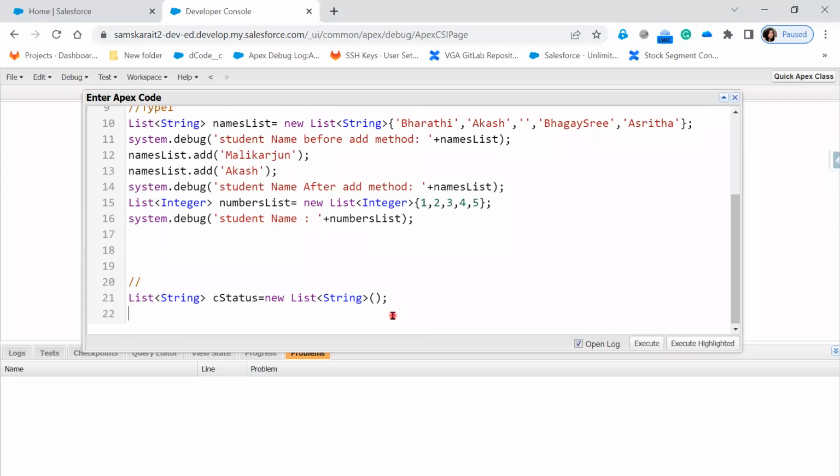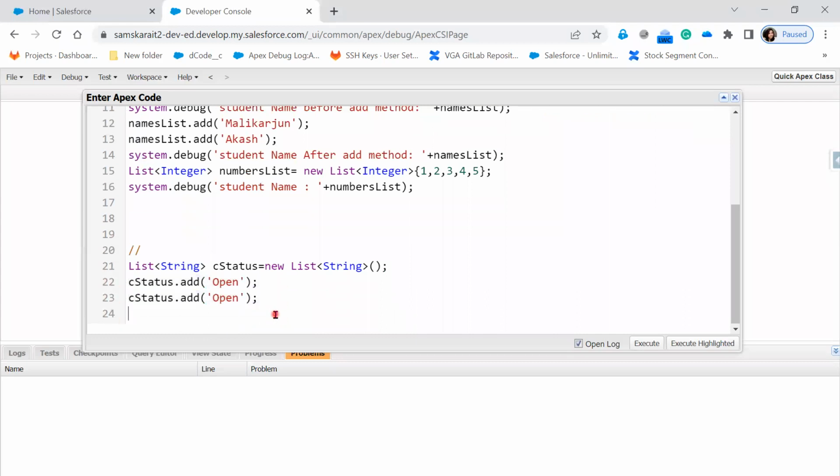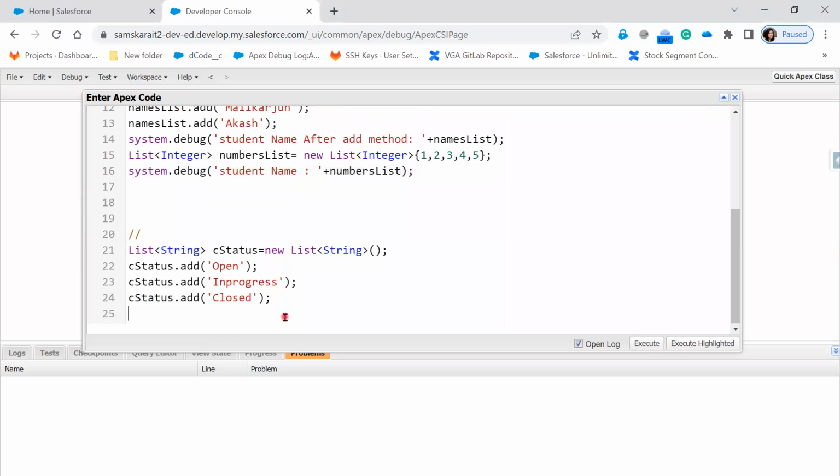C status. Now what I'll do, C status dot add. For now we have open. I'm adding open, in progress, and then closed. Perfect. I have added this, right? If I'm going to print these values, it is going to show me open, in progress, closed.